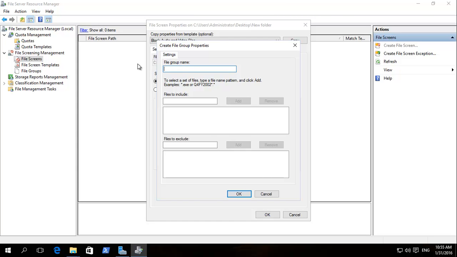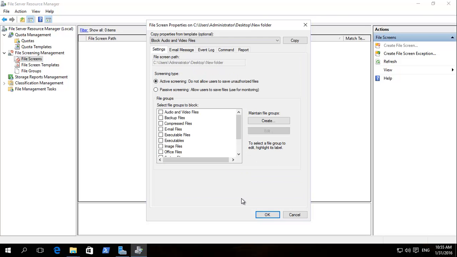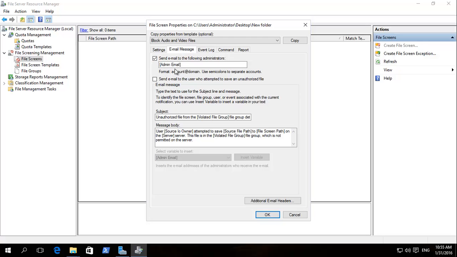Executables. Give it a name. All right, and then star.exe goes over there. Okay, my mistake. All right, there we go. And now we have executables, which we created. Then we also have the same settings like before, send an email to the admin email.